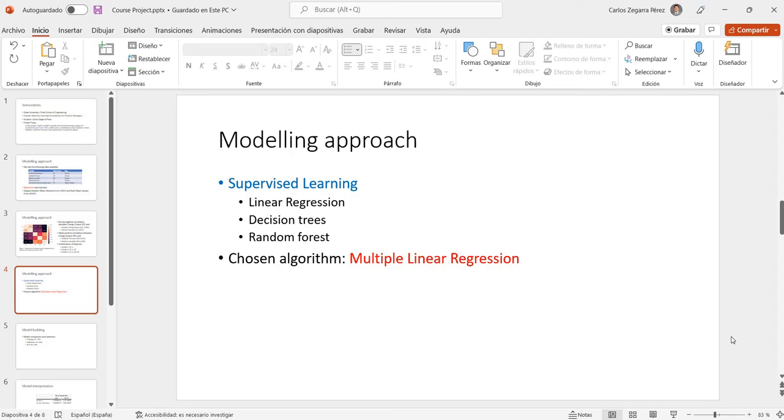Finally, in terms of the algorithms to use, regression tasks belong to the supervised learning type of machine learning. So we have many options like linear regression, decision trees, or random forest. However, because I am using Excel to create the models, my option was the multiple linear regression algorithm.